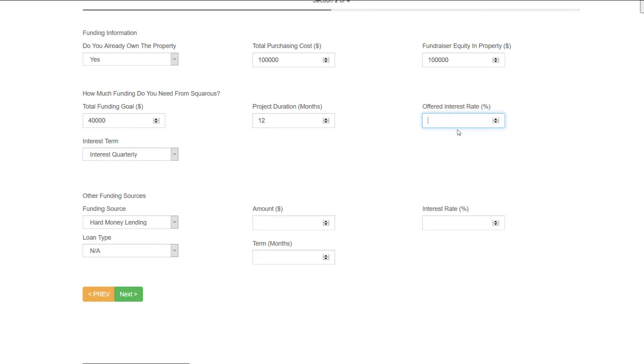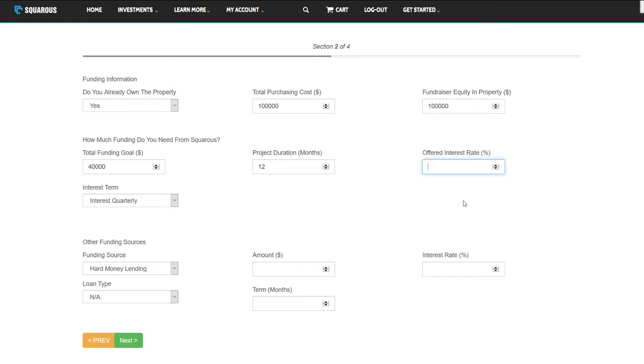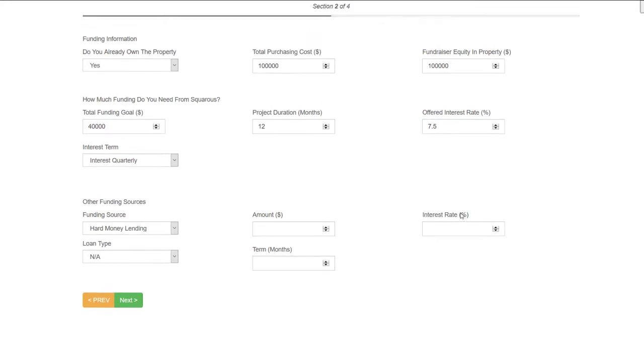Obviously, don't make your offered interest rate too crazy. Otherwise, your project's going to look like a scam. And if you're offering a super high one, it probably is. But anywhere between 5 and 8 is fine. I'm just going to say 7.5, very average and on par with real estate.